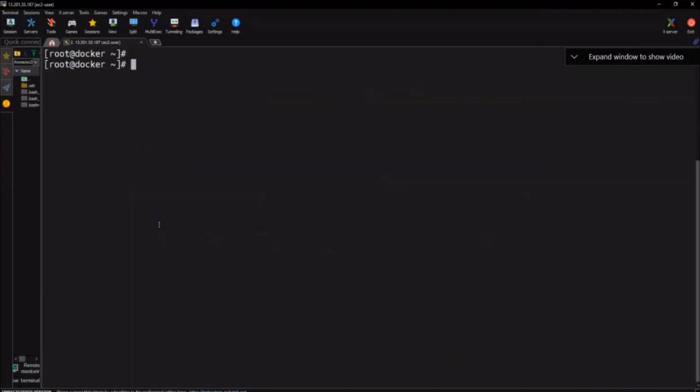Work directory meaning whenever you create a container, you'll go inside the container, right? By default, it will be in the root /root. But if you want to be directly in some other directory, you can use that work directory. Work directory meaning working directory.